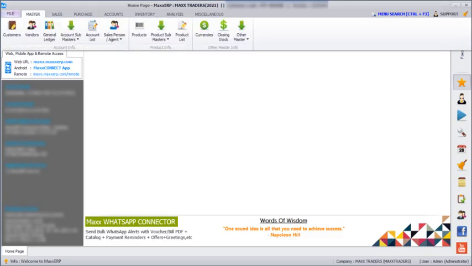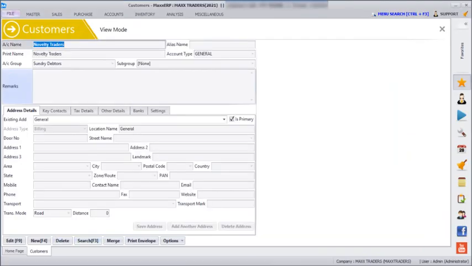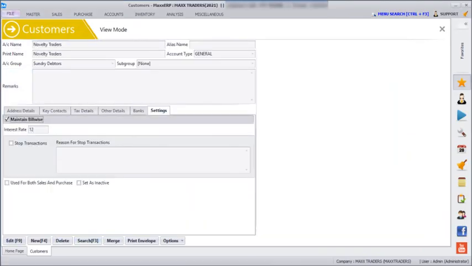So if you go to masters, customers, search the customer, or while creating the new customer itself, in the settings you can enter the interest rate here as 12% or 18%, and then we can just save. Similarly, vendors also is the same.